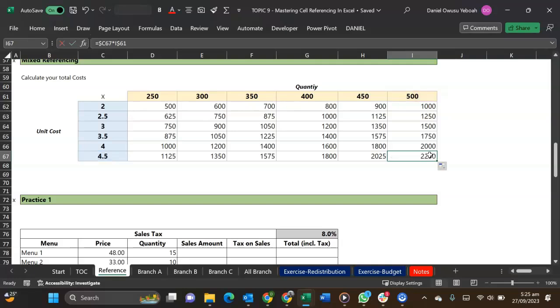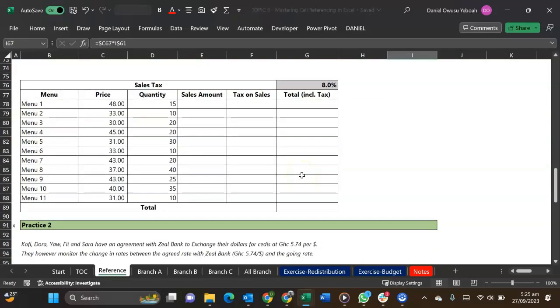Is that okay? Good. So that is how you use cell referencing. Okay, now let's come to this practice. Practice 1. So here we have a menu, we have price, we have quantity. We're supposed to calculate sales amount.